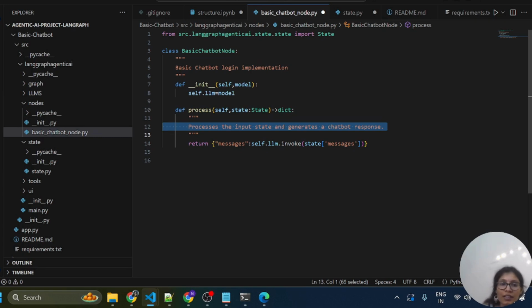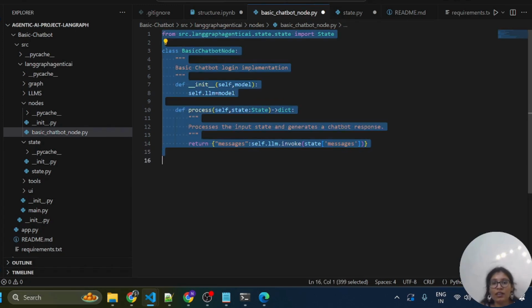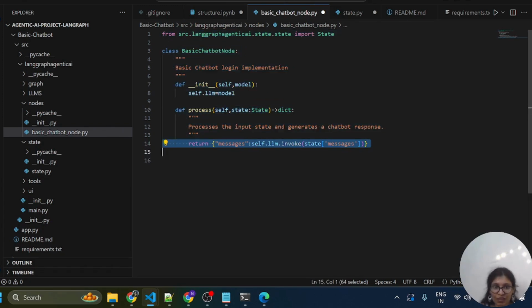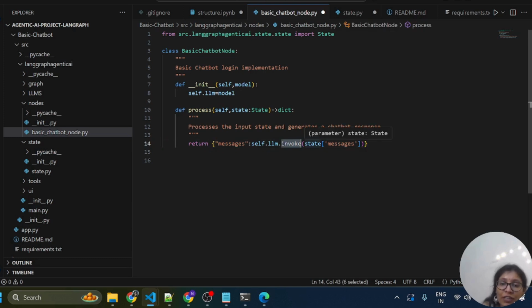Okay, here you can see now I'm going to return message: self.llm.invoke(state message). So here you can see LLM is used to generate the new message. Okay, so this is the message, self.llm.invoke state message. So here LLM is generating new messages.